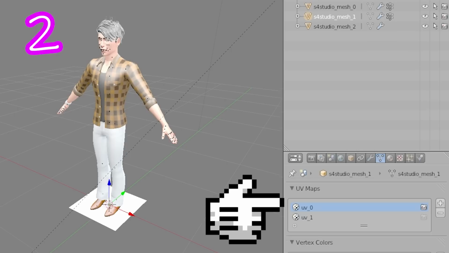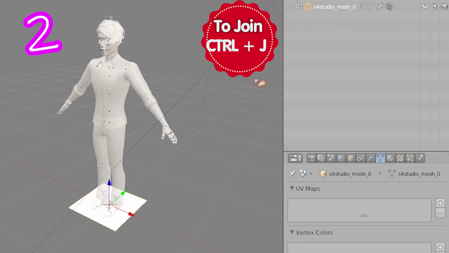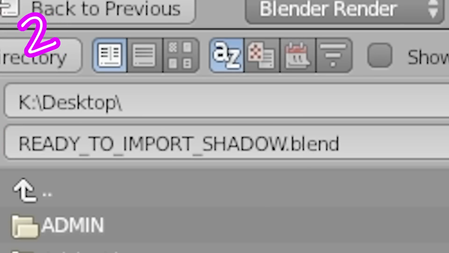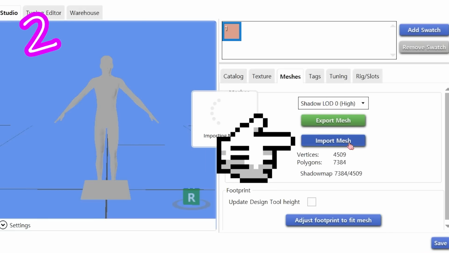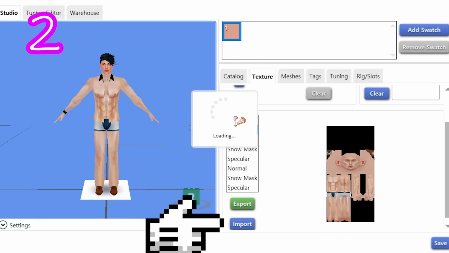Save. Delete UV maps. Join all to Mesh _0. Save as shadow. In Sims 4 Studio, re-import all LODs and update texture.